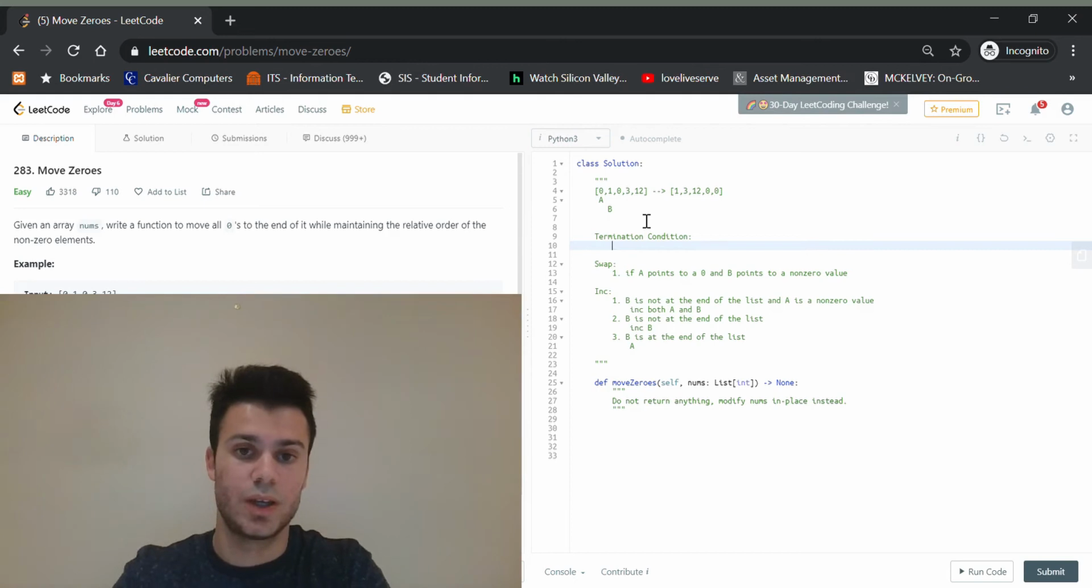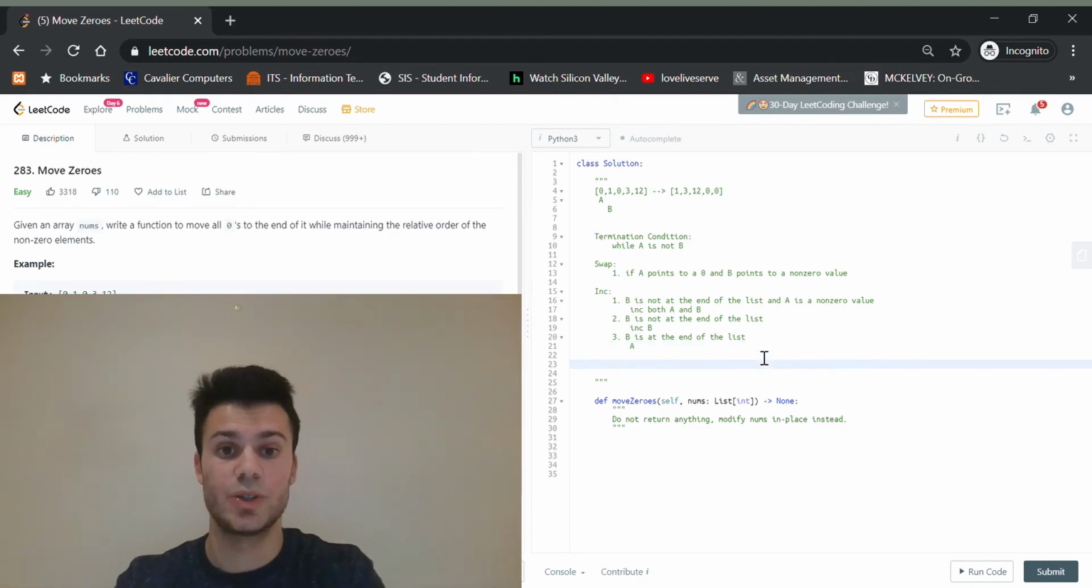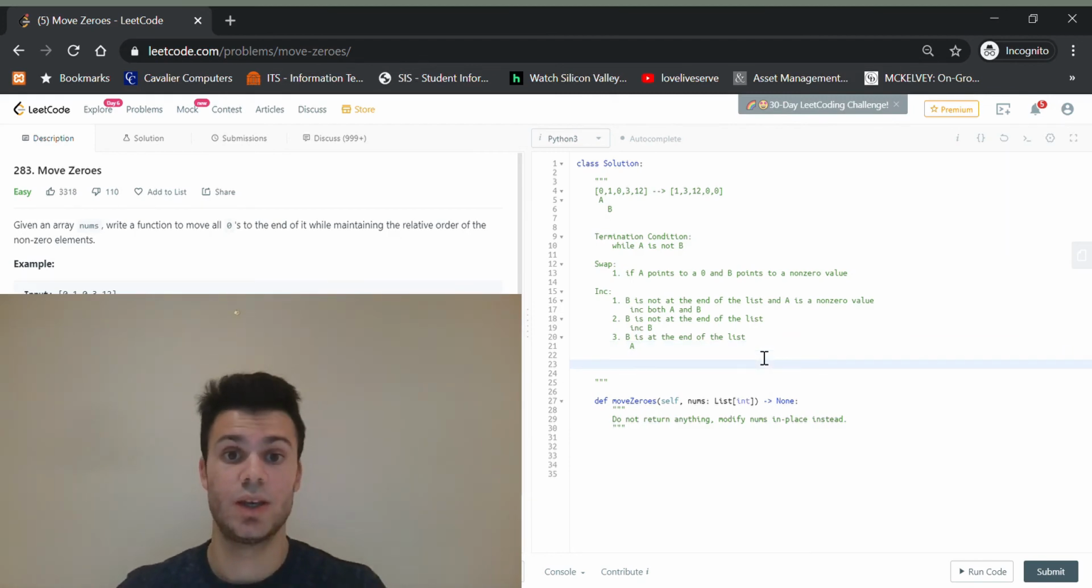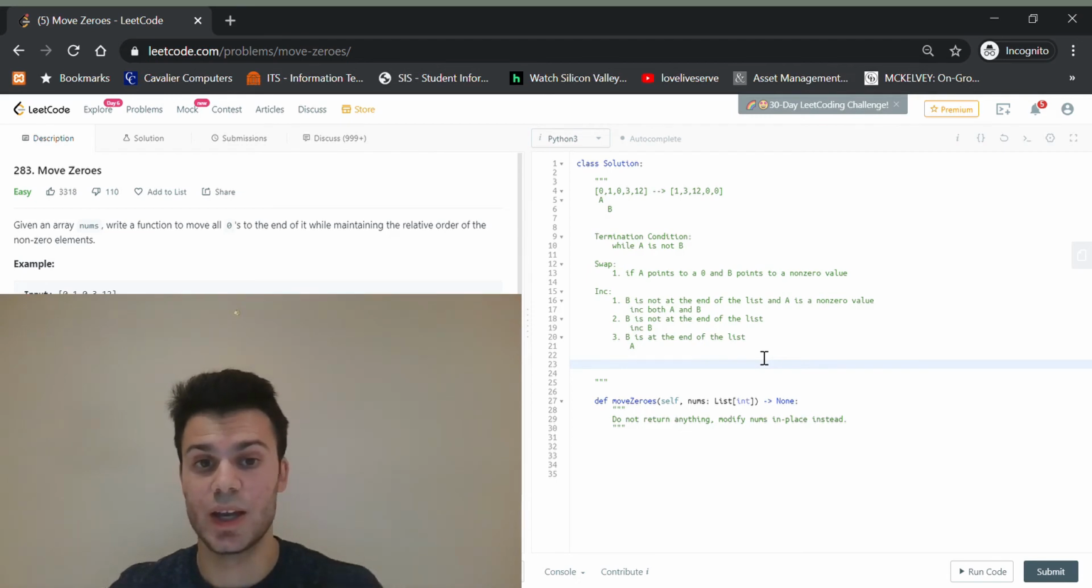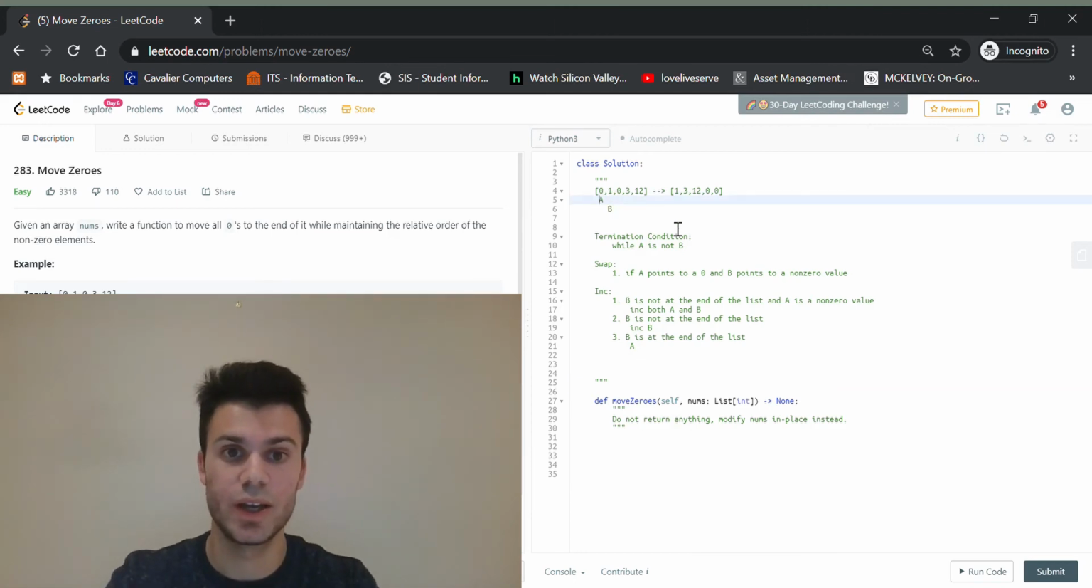This would give us the natural termination condition, which would be while A is not B. So basically the pseudocode for this would be, while A is not B, we want to swap and increment until we're at the end and all the zeros are moved toward the end. So let's walk through this array and try to do that.